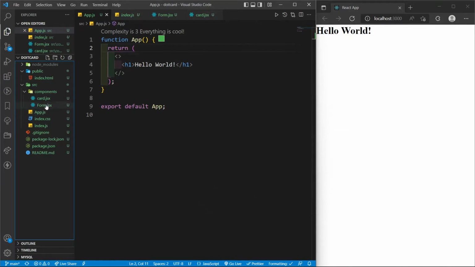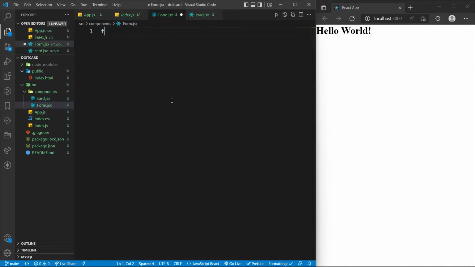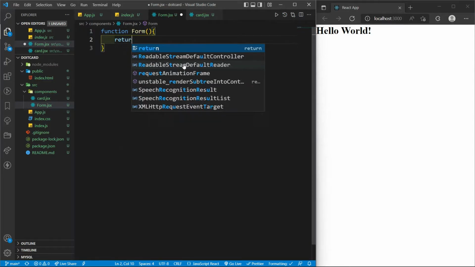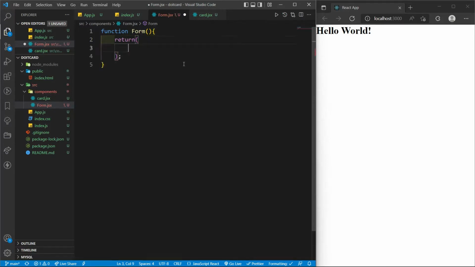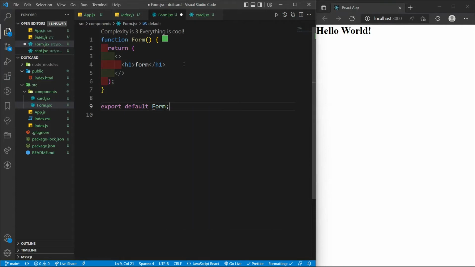In our Form.jsx file, open it and type function Form. Now the name of the file and the function should match. Then type return, and type anything, and we're going to have an h1 tag which shows Form, and export it using export default Form. We are actually exporting Form from this file.